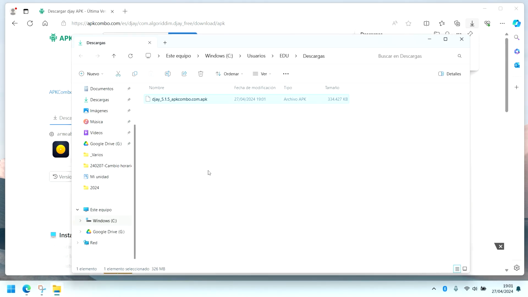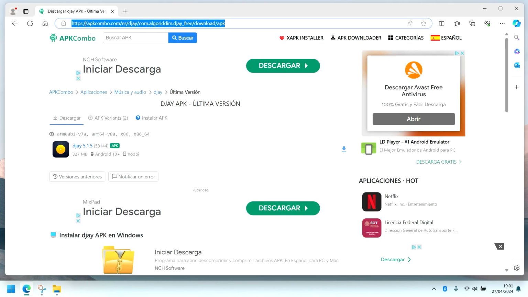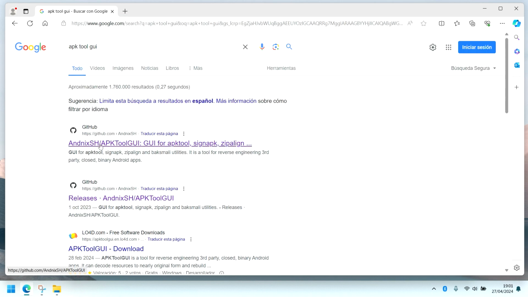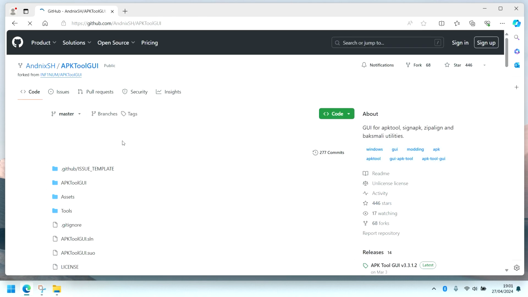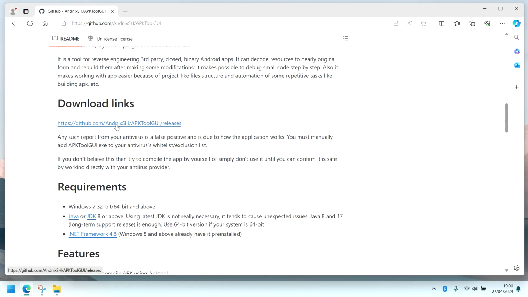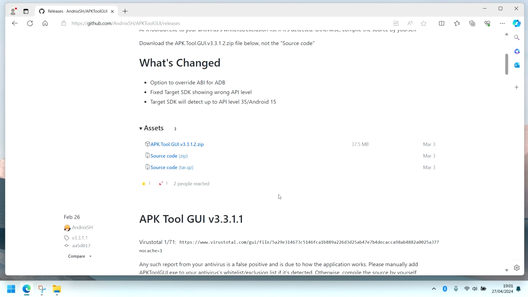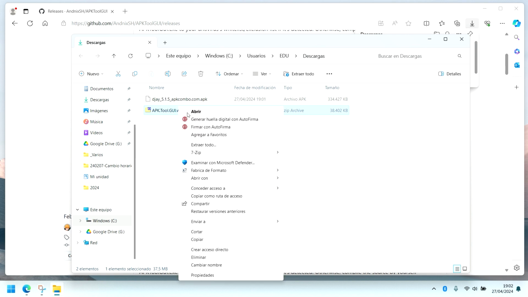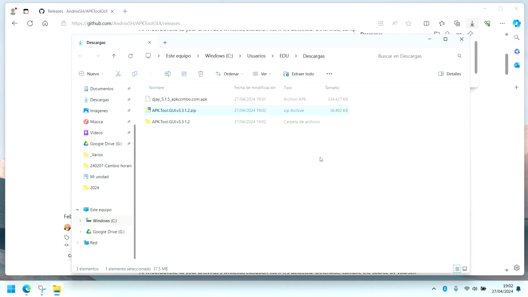I go to the download folder, and what I need for decompiling this file is another application that's called APK Tool GUI. I search it in Google, and you can go into GitHub and search for the download link and download. Is this the file? I go to the folder and extract it. I get into it and execute this file.